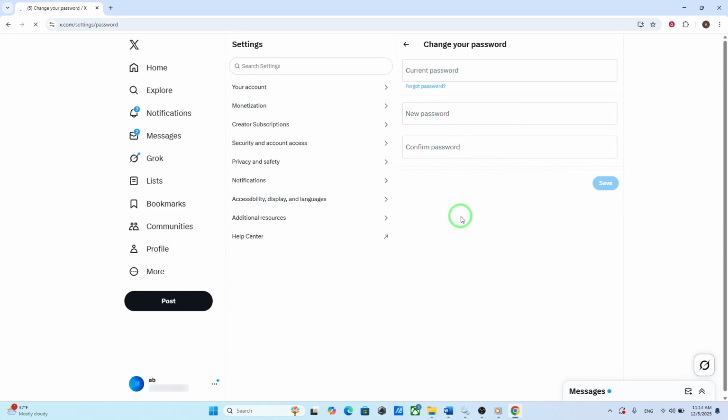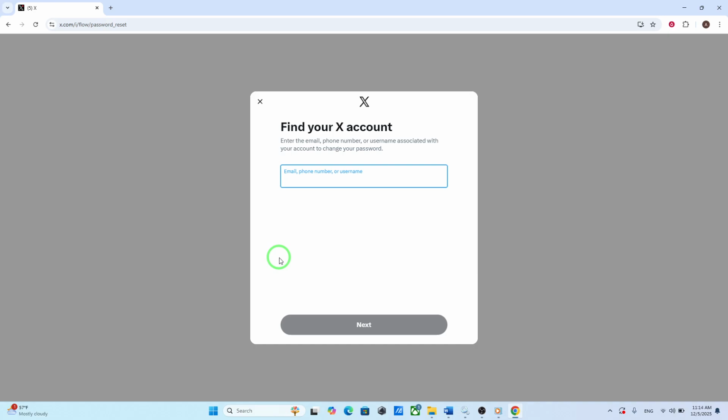Now, open your email inbox. You should see a message from X with a verification code. Copy that code, return to the password reset page on x.com and paste it into the text field. Once you've entered the correct code, click Submit to confirm your identity.